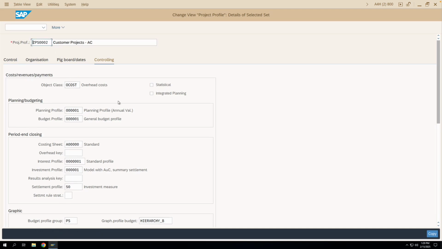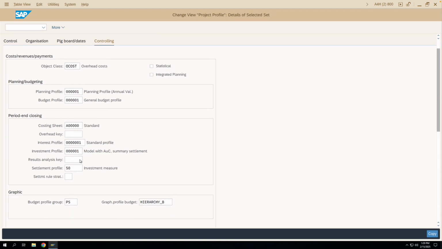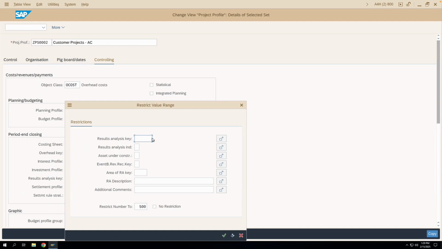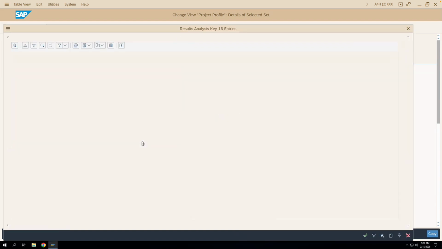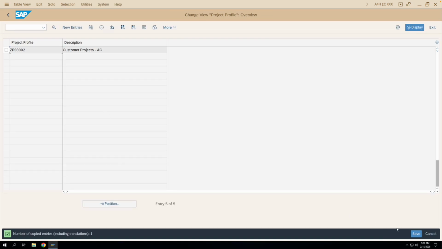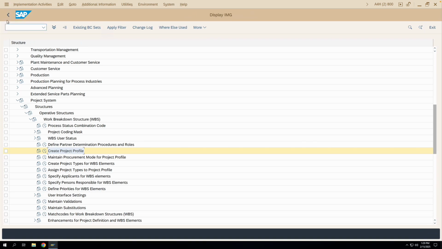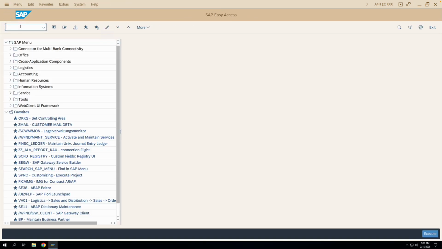I may be changing some of these configurations. Let's say that I want to enter some result analysis key, so I'll select a result analysis key here if it is available in the system. Let me just select it, and I'll have to save this, and this new particular project profile is available for me to select. So if I create a project now, let me just create the project through this particular project profile.